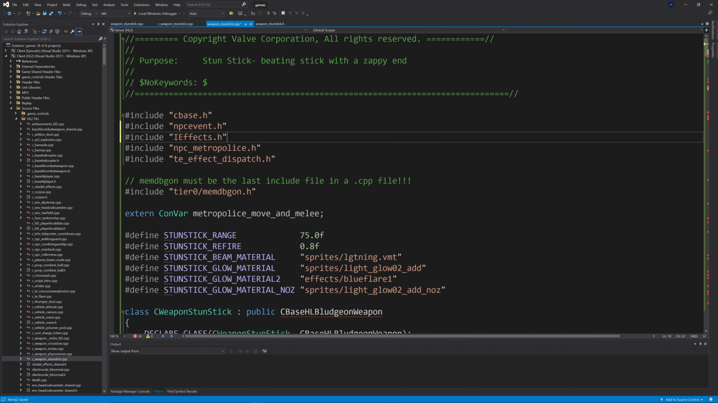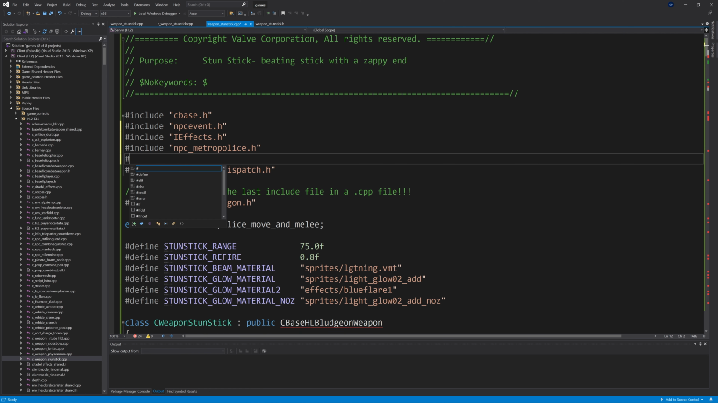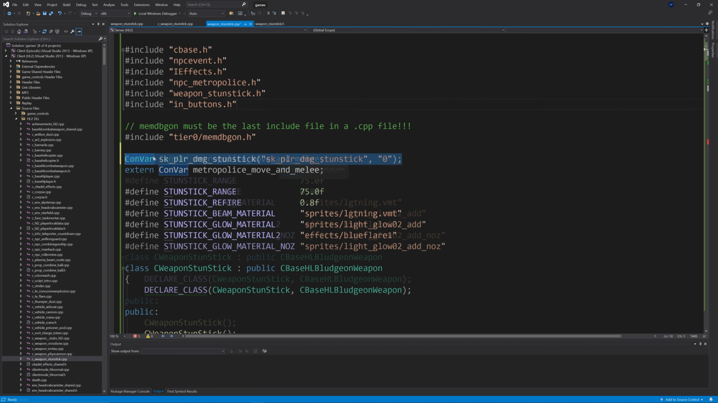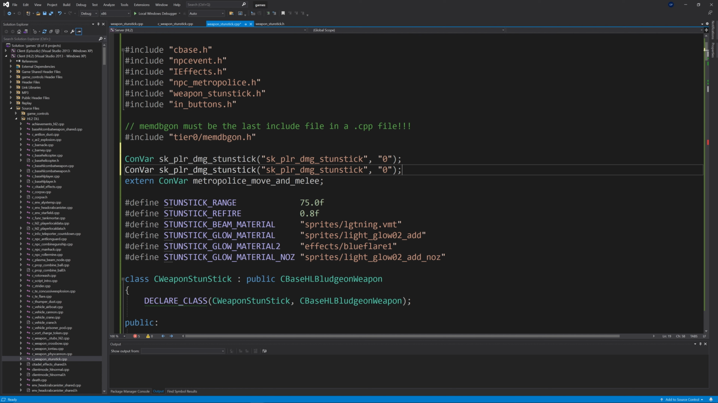So now we're going to go back to the server code, and at the top of weapon_stunstick.cpp, we're going to change the #include files, as I might have alluded to earlier. So the only ones we're going to have are #include cbase.h, npc_event.h, ieffects.h, npc_metropolice.h, weapon_stunstick.h, and in_buttons.h. And we're going to add in 2 ConVars. So you can do ConVar sk_player_damage_stunstick, and then define it as I show in the video, and same for sk_npc_damage_stunstick.